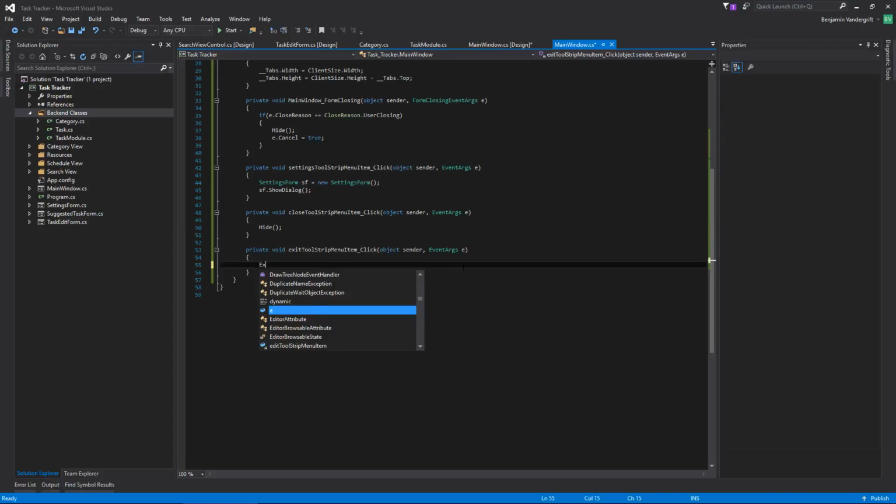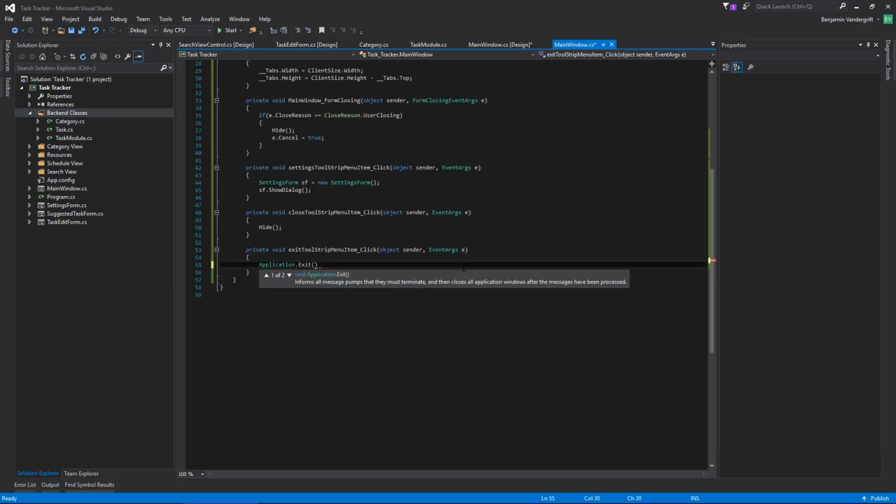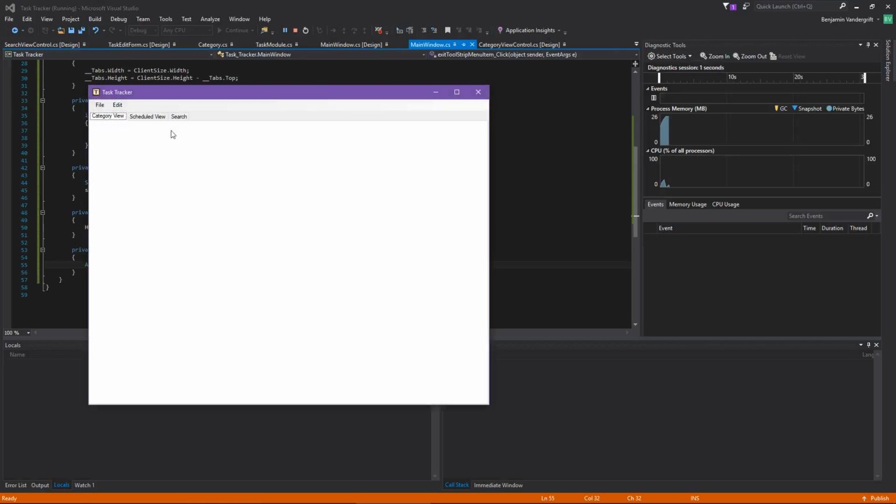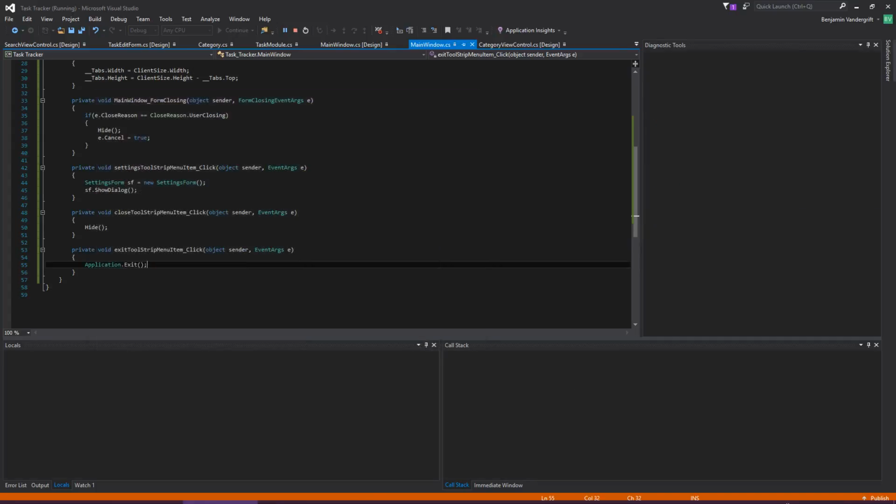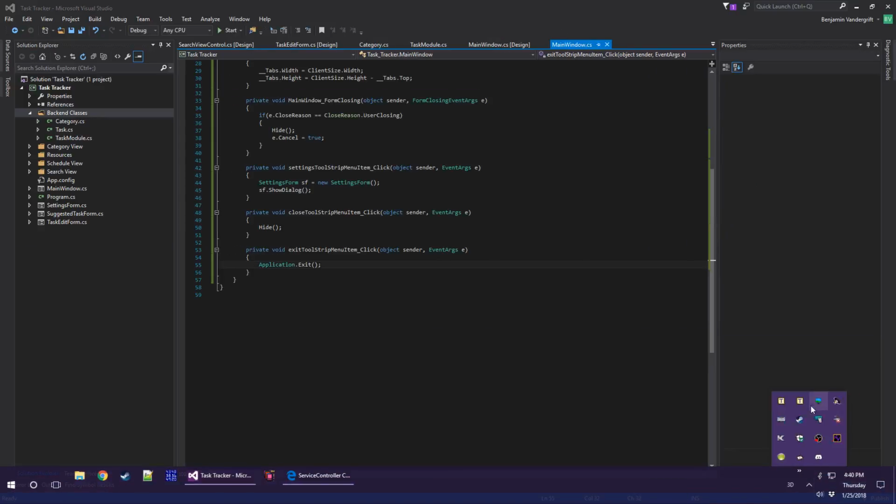So let's see. The easy way of doing this is just application.exit. And let's see if this works. This is kind of aggressive, but if I click that exit, yeah, you can see that goes away.